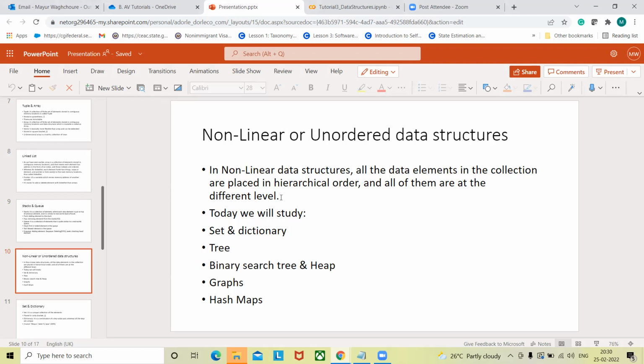For graphs, there are a lot of things that can be done. We can have directed graphs, undirected graphs, and weighted edges and all that stuff. And then we have hash maps, which are a combination of dictionaries and a hashing operation. That's how we get hash maps, so that you can do search in real time, or with constant time.